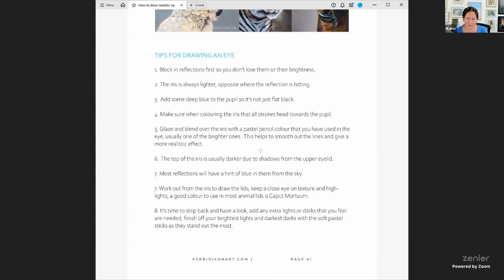Glaze over the iris with a pastel pencil. Like I said, you can glaze. It's just like when you're painting with oils and acrylics. You can do a really light glaze over the top with whatever color you want to add. It's just a hint of that color, but it also helps to blend and make the eye look smoother.